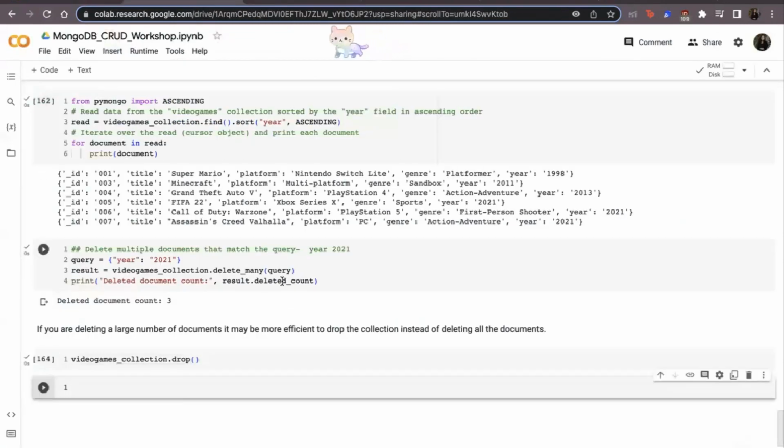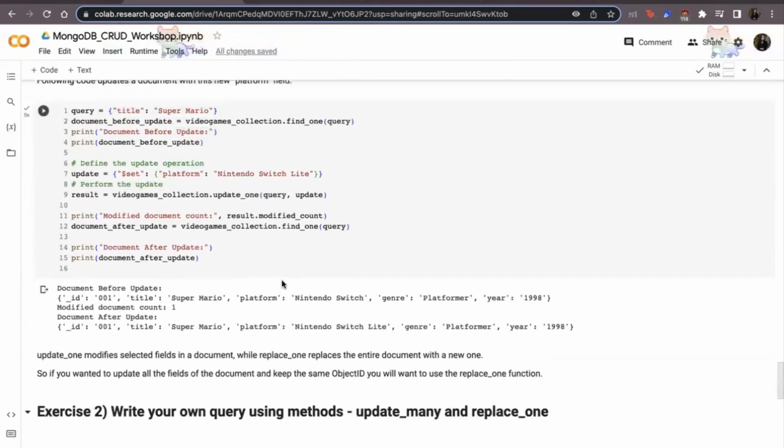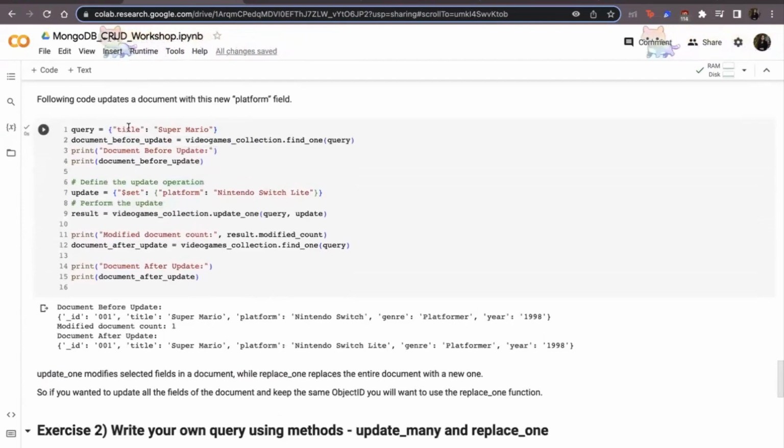So this was the workshop on CRUD operations in MongoDB using PyMongo. You can try out some of the exercises for your own practice. Thank you.